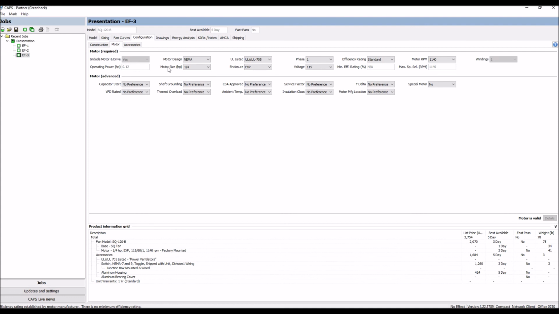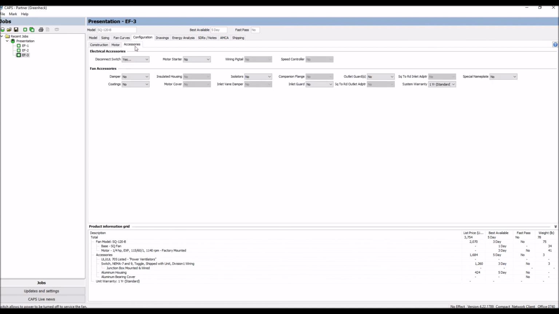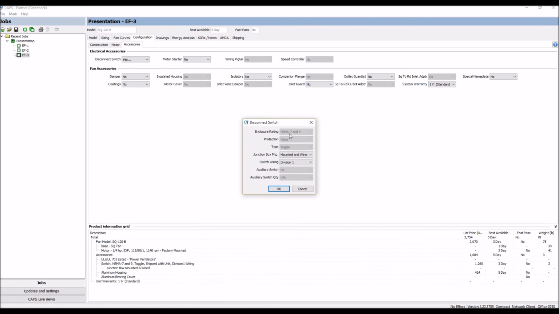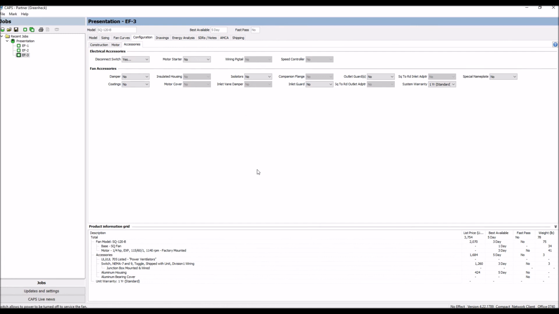So the next thing I want to show you is the disconnect switch. GreenHeck will automatically make this disconnect switch NEMA 9 and 7 or 7 and 9, and they'll allow for it to be mounted and wired as well. But you have other options available there, and that should be it for this selection.